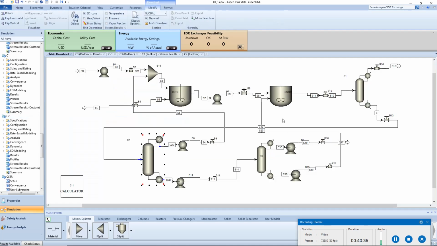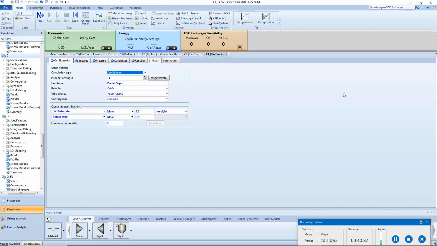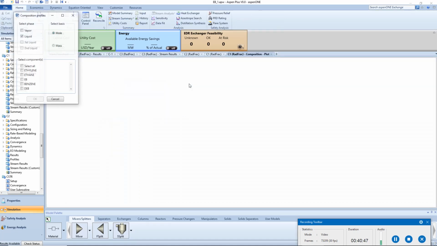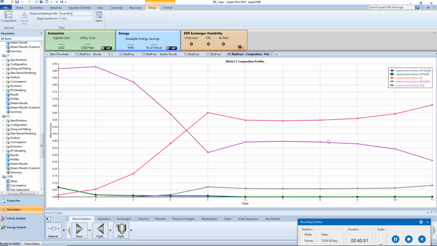I will show you how to plot the temperature plot. Just go to the column and click on temperature. You will get the temperature plot of that column. And for the composition plot, just click on composition and select all. You will get the composition plot for each column.